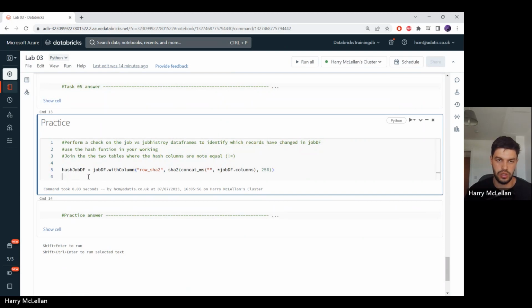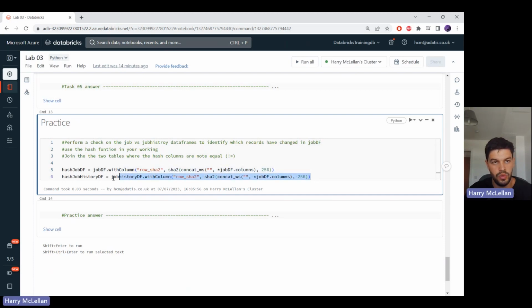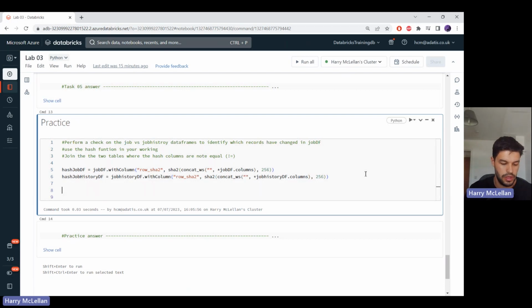And let me also, well, we can print it out again and we can basically do job history, job history. And again, we need to change it here in the data frame. If we were to run this as it is, we would get a hash column for this new table, but it would actually be a hash of the columns in our job data frame table. Now there's going to be a mistake in here that we're going to have to point out and go through.